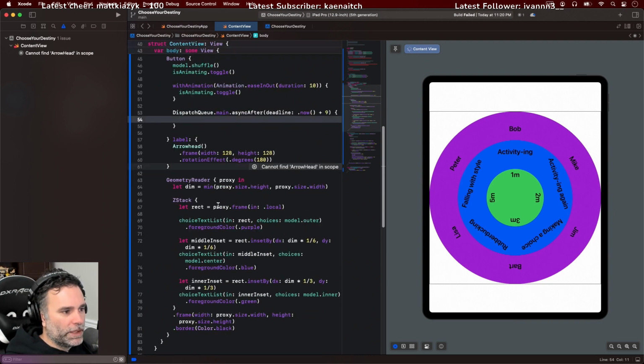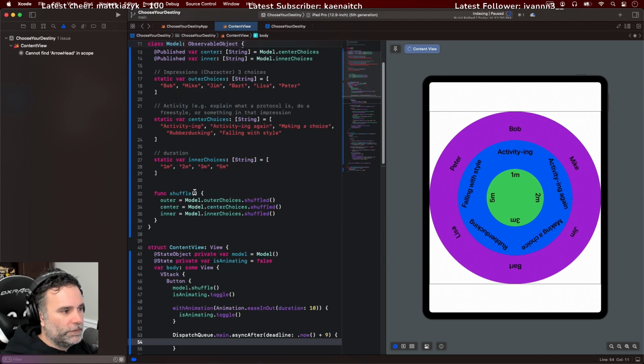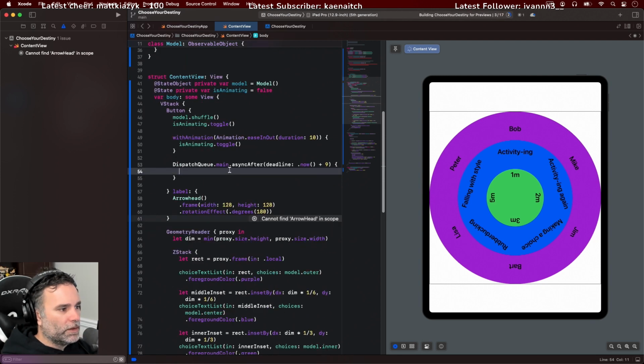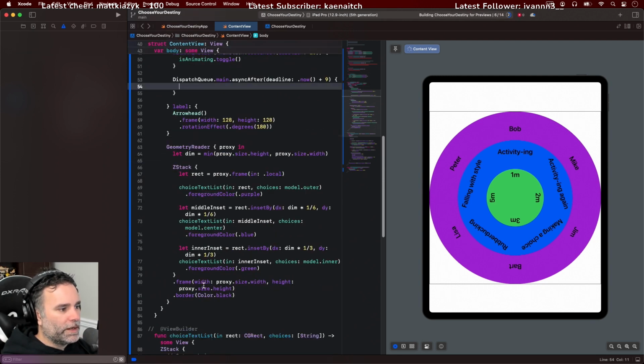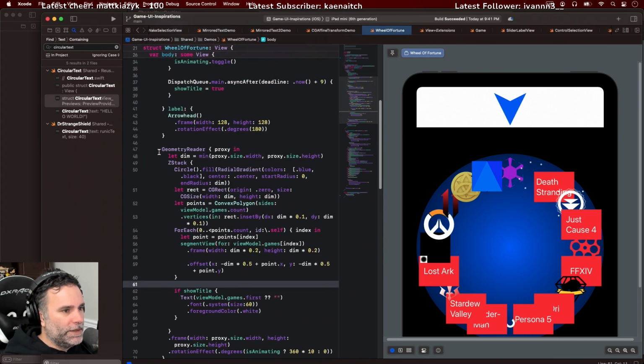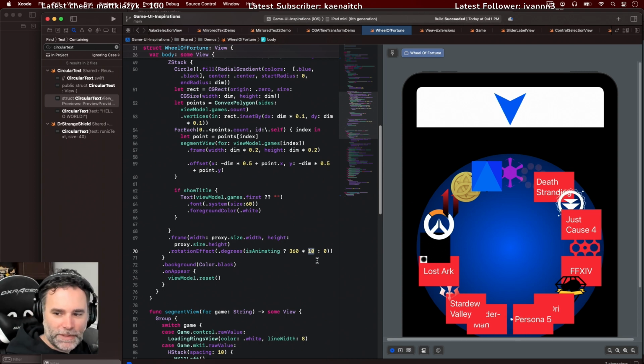How does this even work again? I gotta go back to... what does this do? Is animating toggle. This whole thing right here is gonna have to animate with the rotation. Go back to here. Down here, this has a rotation effect. Degrees is animating 360 times 10, which means it spins 10 times.